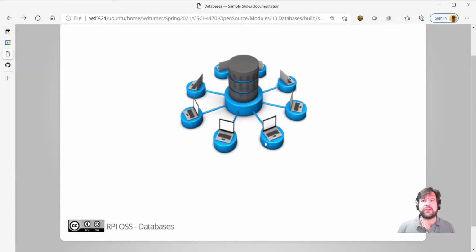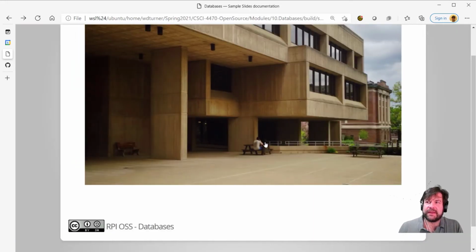So, here's something sitting around a tray. This is the new replacement for it, right? You have a bunch of terminals connected up to a mainframe, or maybe that's a network connection to an online database. And now these are kind of the replacement for the other types of databases that we used to have.